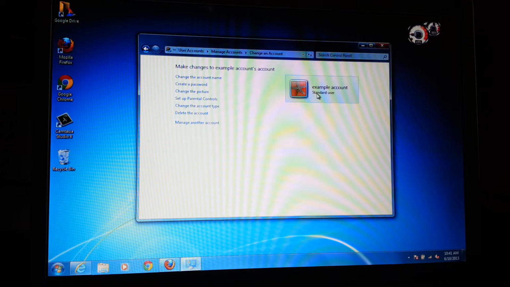Okay, so once you click on that user's account, right over here you get the options, and it says change account name, create a password, change the picture. You can set up parental controls. You can actually change the account type from standard to administrator, or you could delete the account, and then of course you could manage another account.